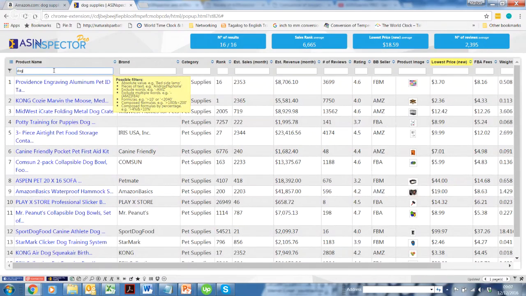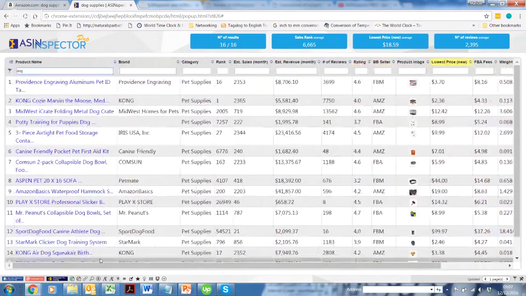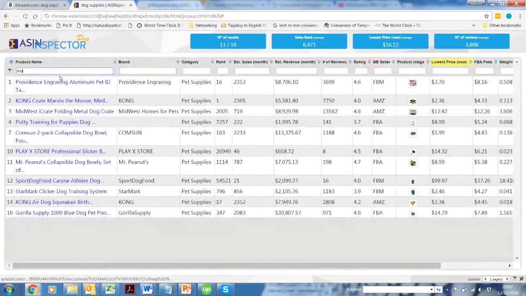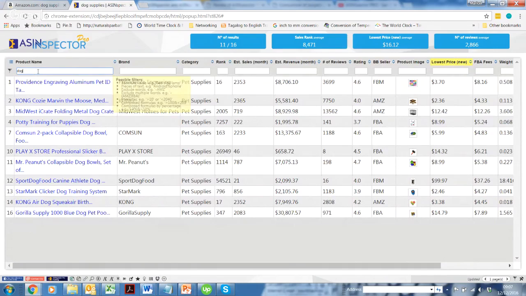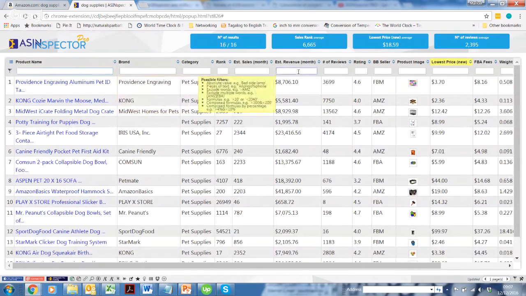Now you can either move over to the right hand side here and press filter, or you can just press enter and that'll filter everything out. So you can now see that's filtered out all of those items that do not have the word dog in the title. Okay, so if I now get rid of that, that'll just bring everything back again.